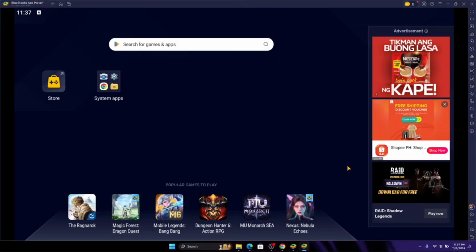In this video, I'll be explaining and showing you how you can change your file location in BlueStacks. The first step that you have to do is to access the BlueStacks app layer, which is this.